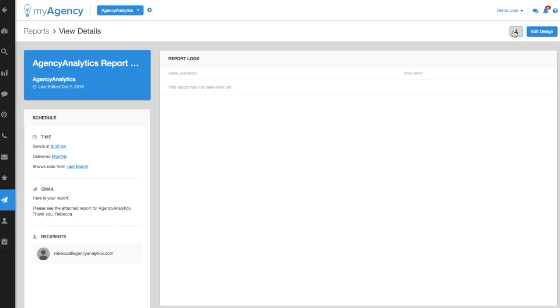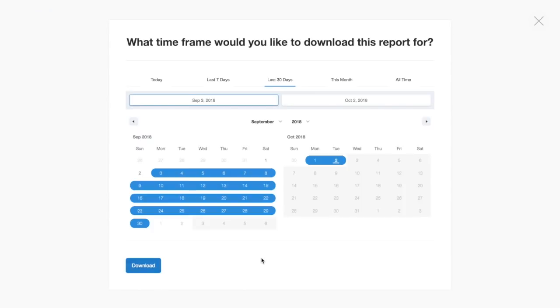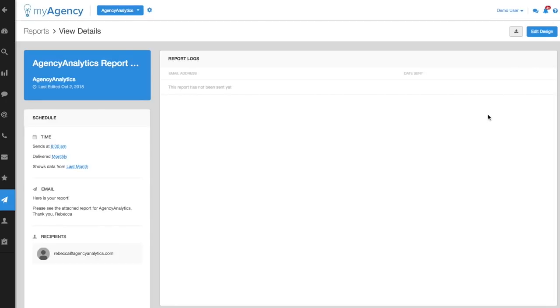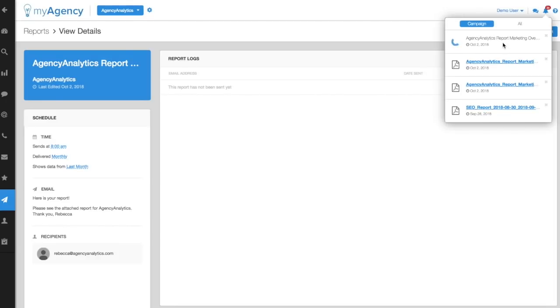If you want to download the report to PDF to preview it, click the download icon here. You'll download the PDF, select the date range that you want to view, and then once that report is ready, you'll be able to download it from the notifications icon here.